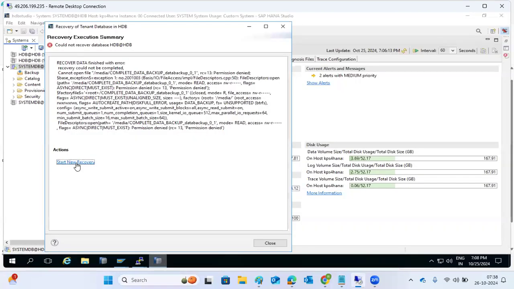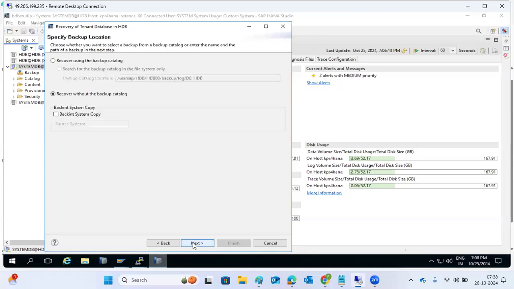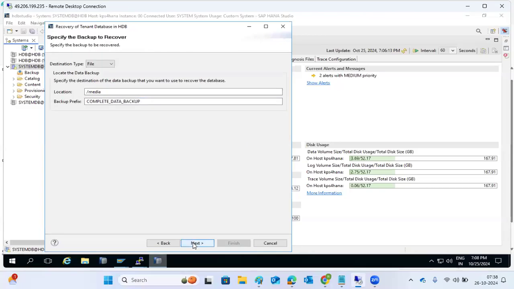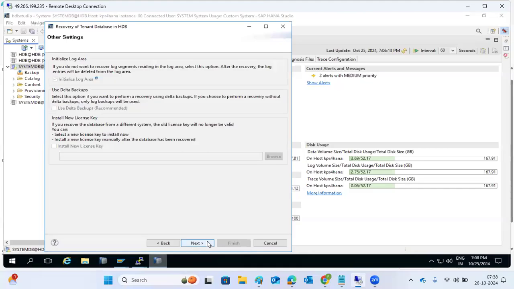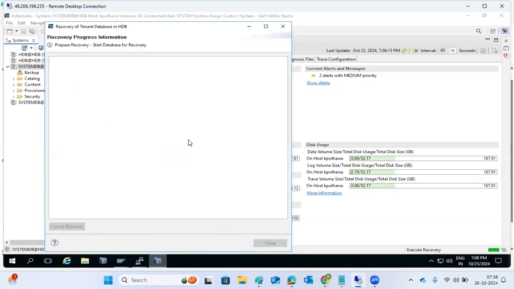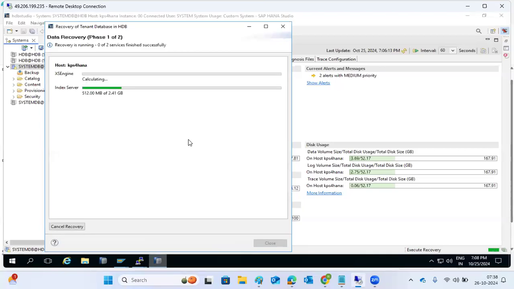Now I am going to start the new recovery again. Database, without catalog, for slash media. Now let's see. Yes, now recovery is starting. See how fast recovery is running now. So which means another system's DB backup, another tenant database backup, the production backup, you have restored it on another host, another system, here.